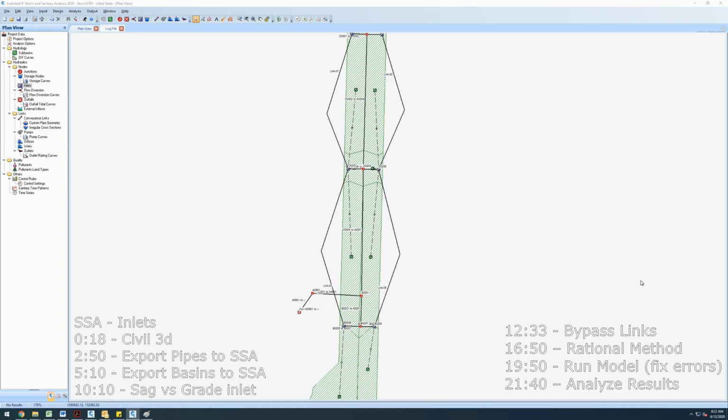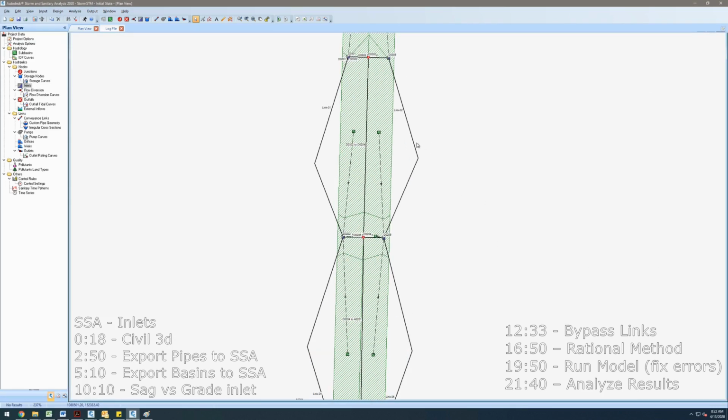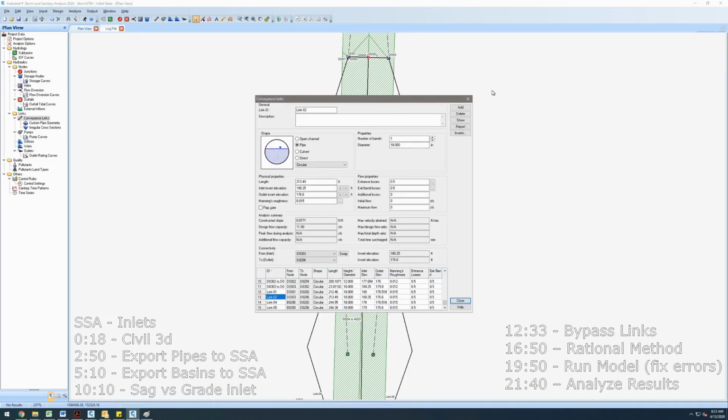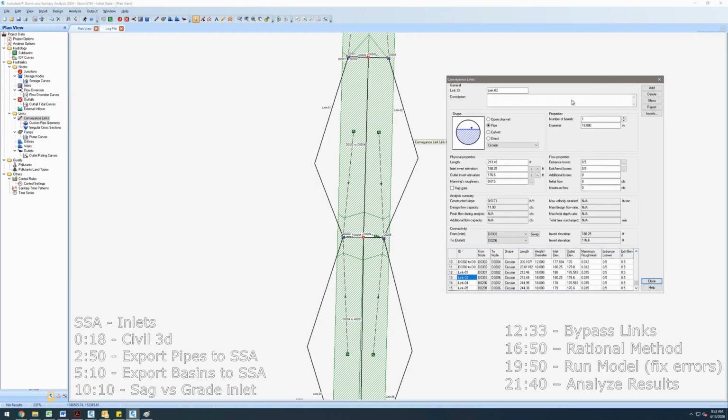Here we go. All right, so here's another question. What do you put in for these links? Are they pipes? I have messed around with these quite a bit, and this is one of the trickier parts of SSA. So I don't really mess around with this very much.